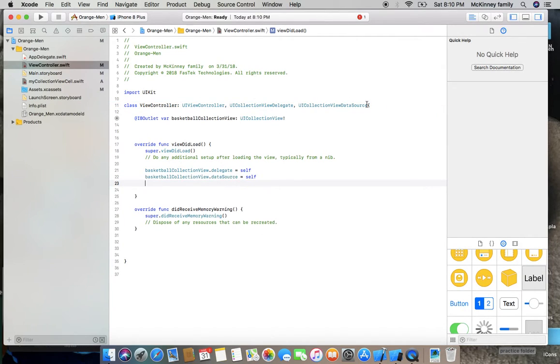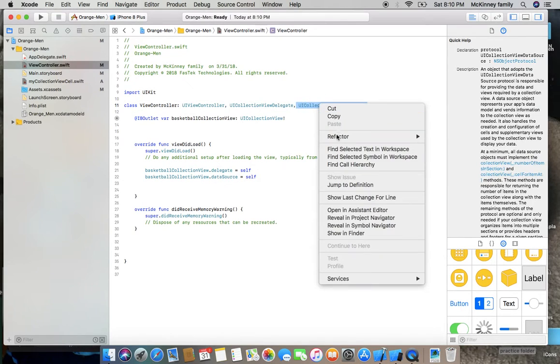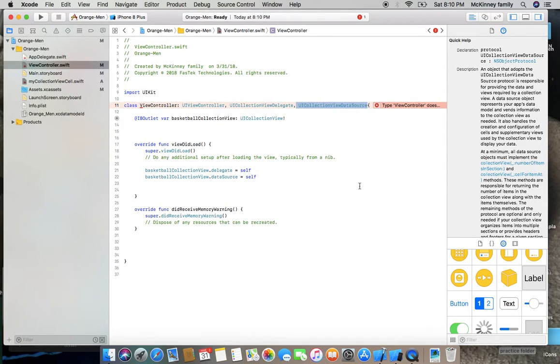I'm going to go back over here to my data source because there's some code behind here that I need to use to make my cell interact. So I'm going to go over here and bring this up.